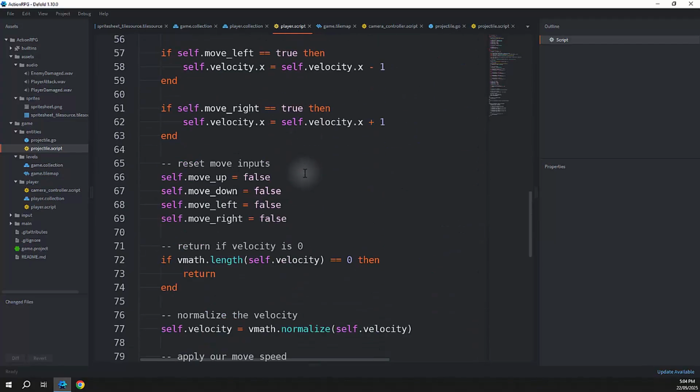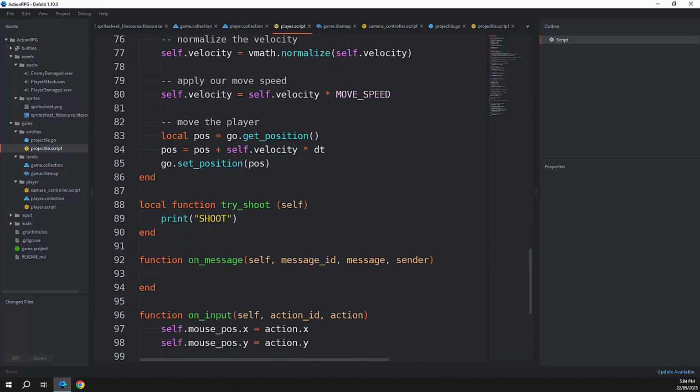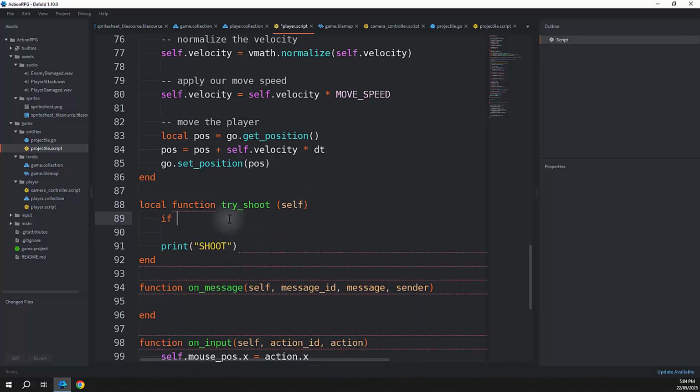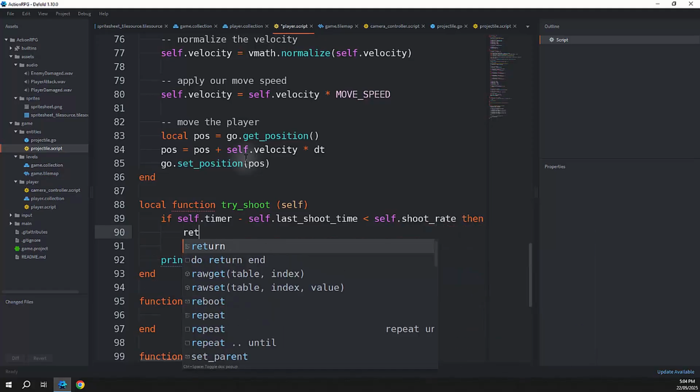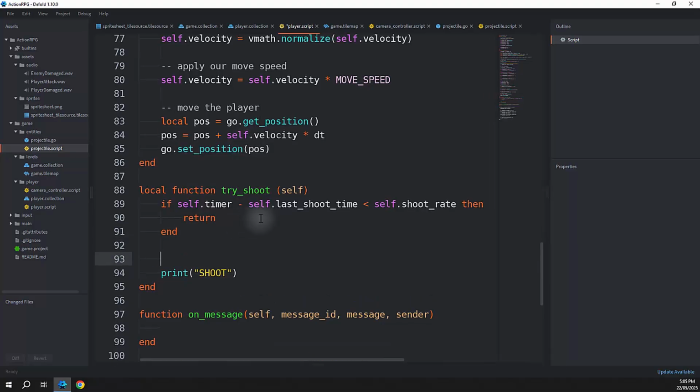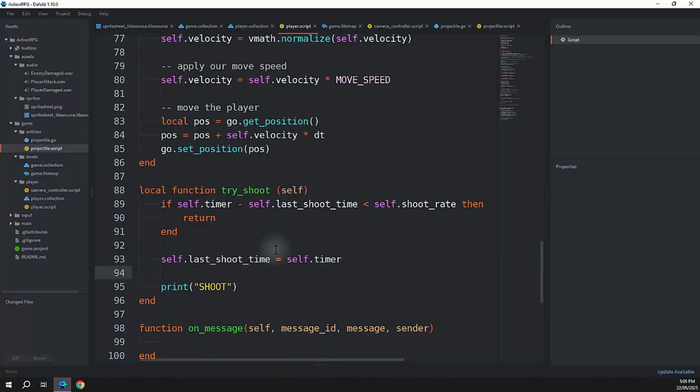Now, inside of try shoot, we want to make it so that if we have shot within the last 0.1 seconds or whatever our shoot rate is, then we return. So I am simply going to go if the timer minus the last shoot time is less than the shoot rate, then we are going to return, okay, like that. Now, otherwise, what we're going to do is we're going to print out shoot again, and we're also going to set our last shoot time to be equal to the timer's current value.